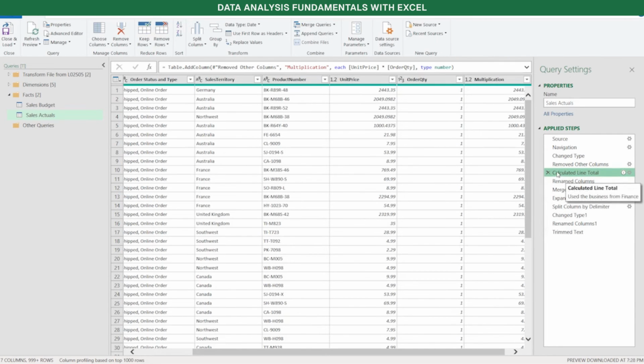And now we can see that the applied step has been renamed, so it makes more sense now. If I ever wanted to go find out where the calculation for line total was, it actually is a little bit more apparent.